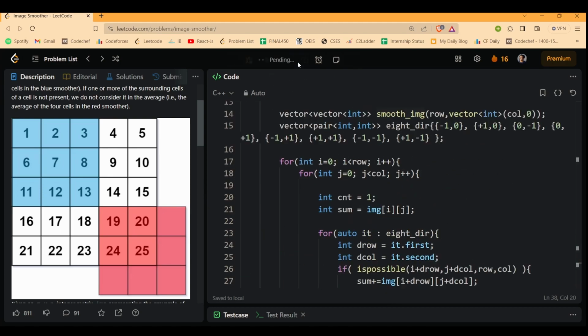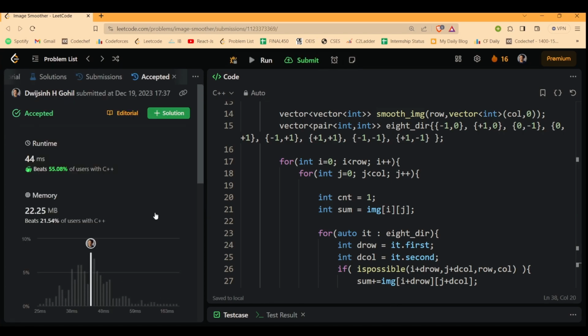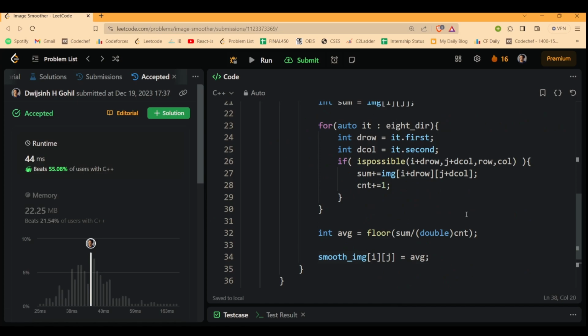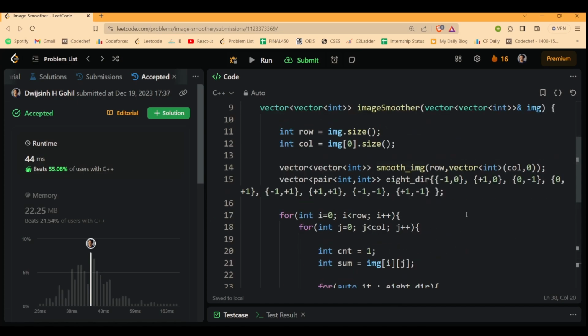So now let's try to submit this solution. Okay, so yeah, it is accepted. So yeah, that was it. That was the simple solution. I hope you guys have understood it.